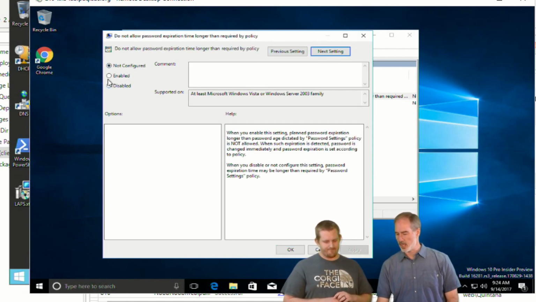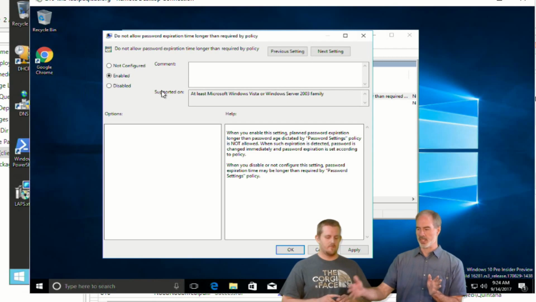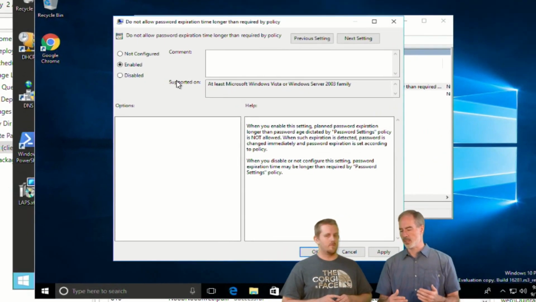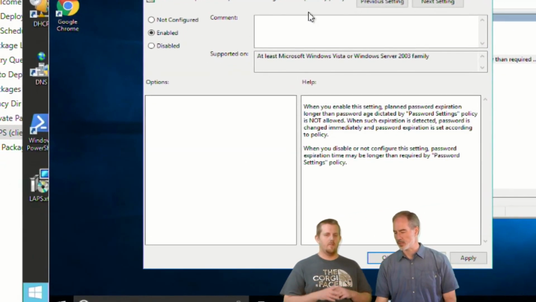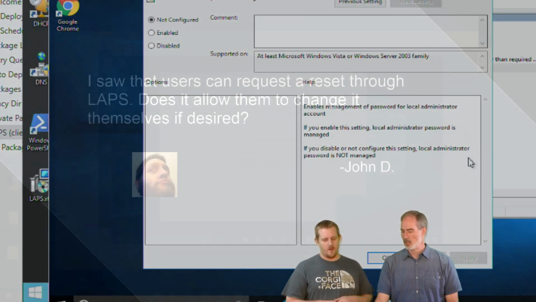Okay, next after that. This one is the password expiration time longer than required. So basically, if you're an admin, you can set that time for longer. This prevents that from happening. So that Joe McShady admin sets the expiration policy to 2030. Don't do that.